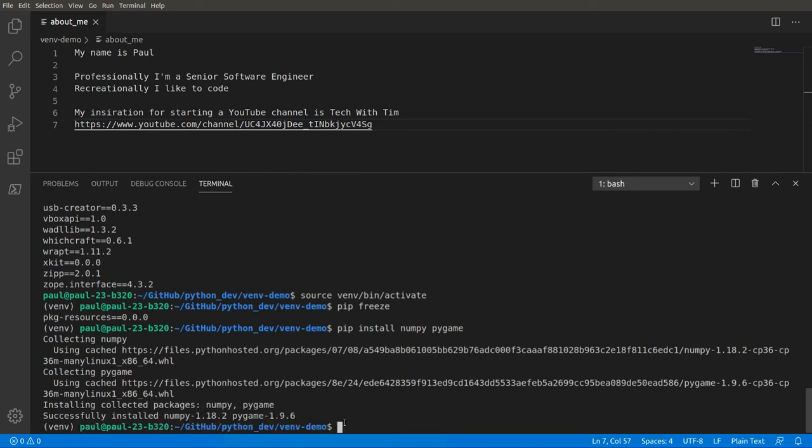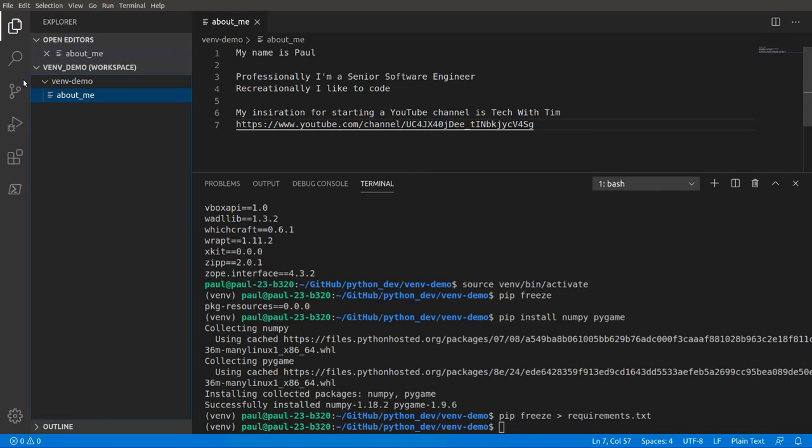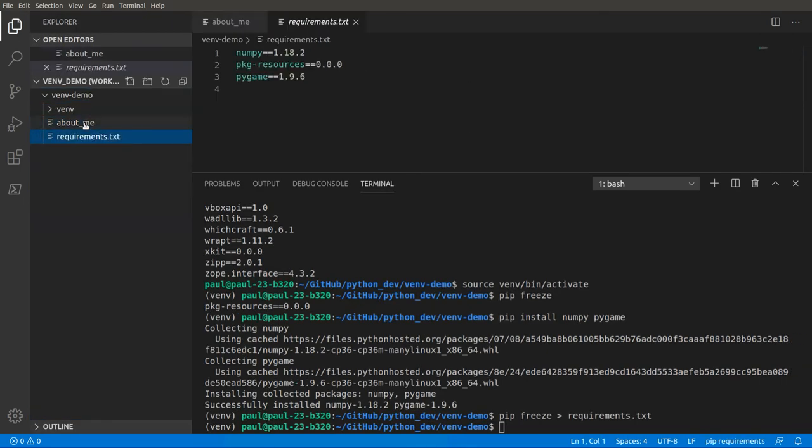Once this is done, we will run pip freeze again, but this time we will redirect it to a file named requirements.txt. This is not a required name. This is just a name everyone is going to be looking for. When you look at the requirements.txt, you will see that NumPy and Pygame are now listed, along with the versions that were installed.